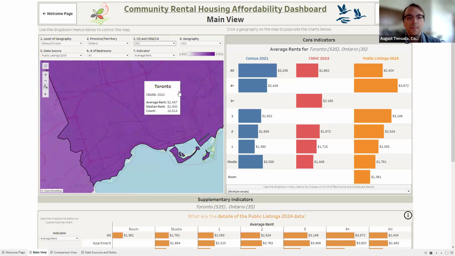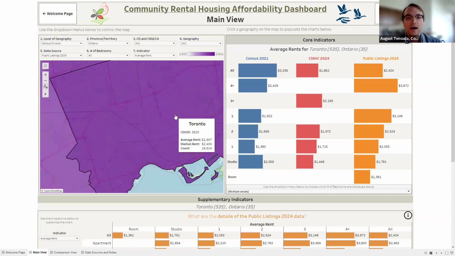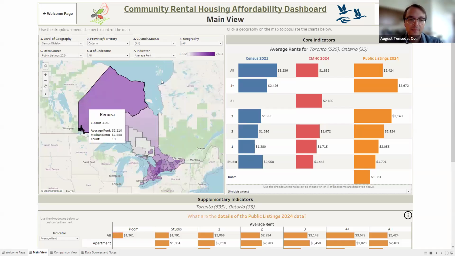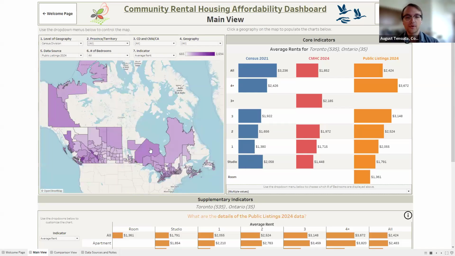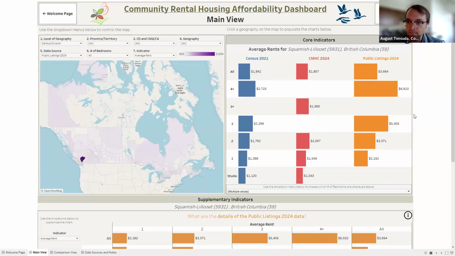And again, if the map view does not go to what you expected, you can go here and reset the map, and then you'll see we just have Ontario. And we can go to the whole country. We'll click into somewhere. Let's click into Squamish.